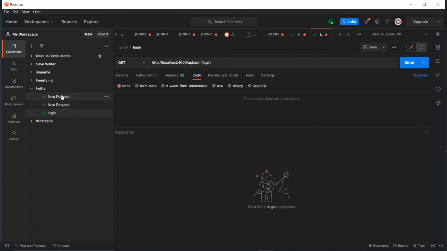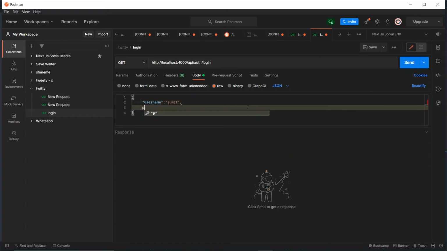I don't remember the data. Let's go to the username is Sumit and password is 123456. Here username is Sumit and password 123456. And now I should be logged in. Let's see. Click on send.